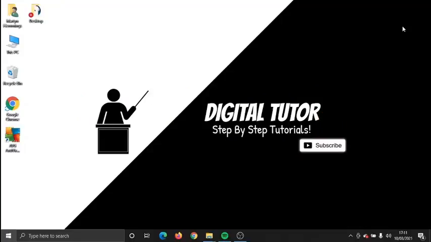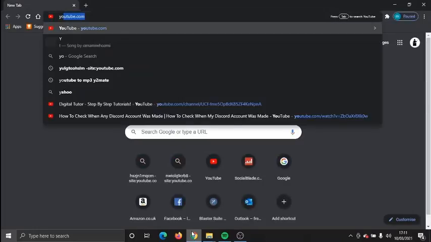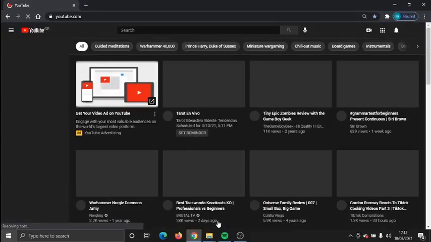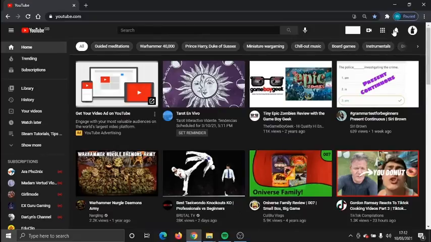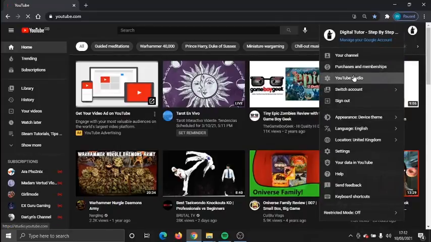So to do this, what we need to do is open up our internet browser. And then we want to come across to youtube.com. And once you've opened up YouTube, if you're not already, you just need to go ahead and sign into your YouTube account, which you can do from the top right hand corner. I'm already signed into my account, so once you're signed in, you need to click onto your profile icon up here in the top right hand corner and come across to YouTube Studio.